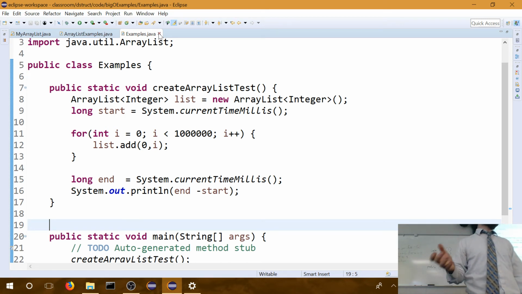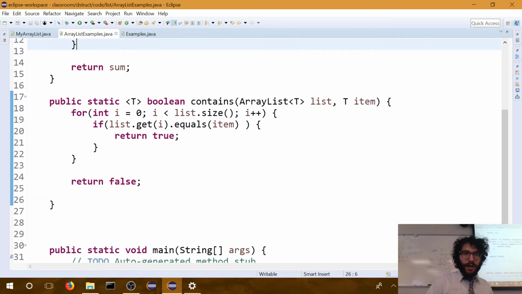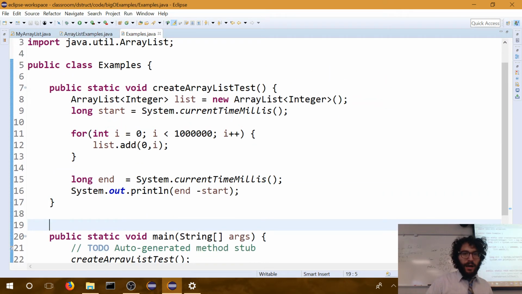But this is where the theoretical stuff really comes to bear. It's like, why do I need to know these things? Well, because the difference between taking a minute to add things and taking forever to add things matters. And then knowing what data structure does matter.